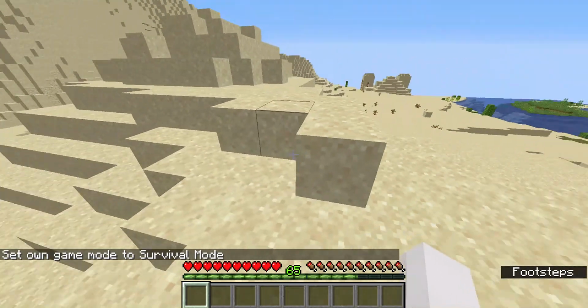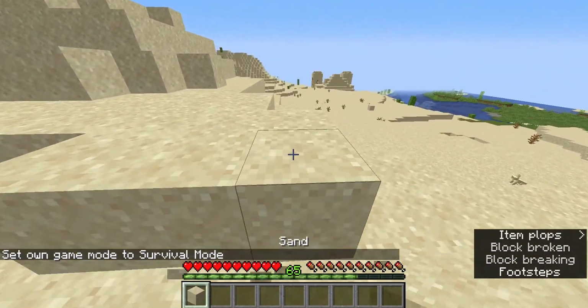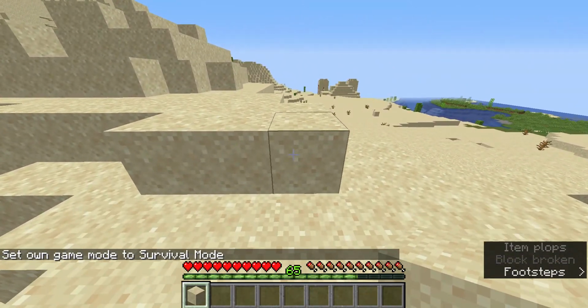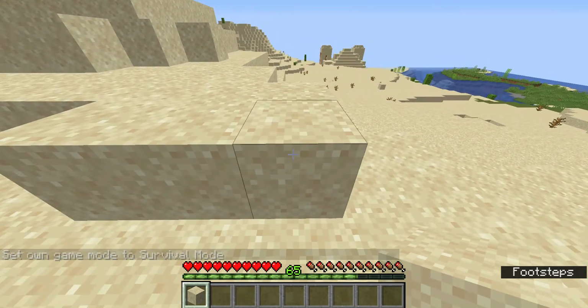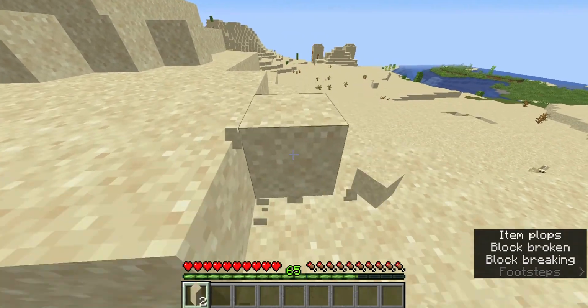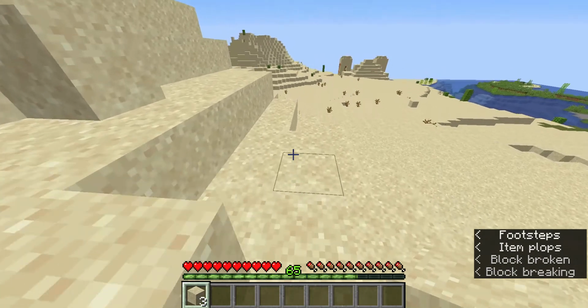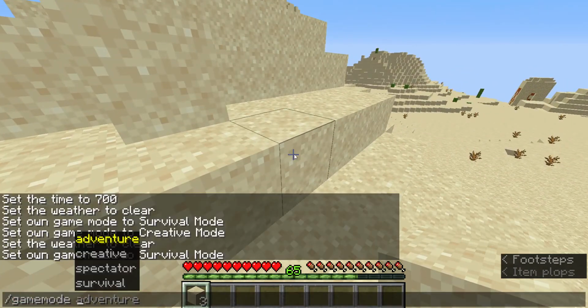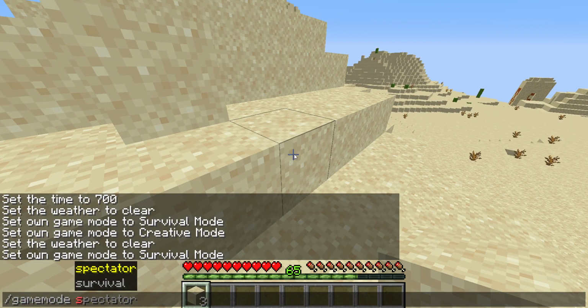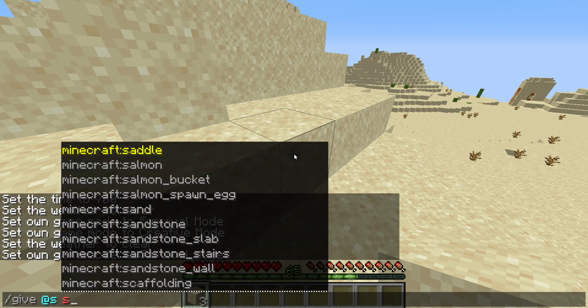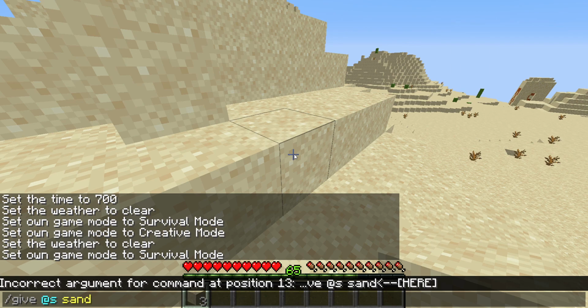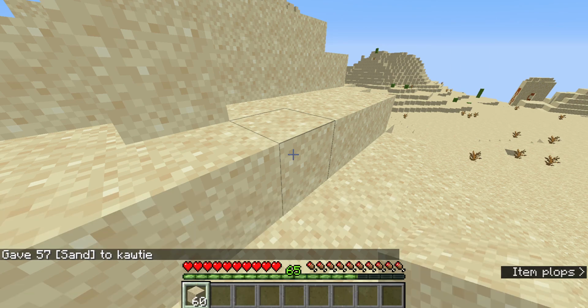So just like before, if I break a sand, I get the one sand. If I break another sand, it doesn't take up another inventory slot. It takes up the same one, and that one sand just becomes a 2, and then a 3, etc. Let's just say I give myself a bit more sand. Oh, not game mode, sorry. Give at sand 57. All right, so now I have 60 sand.